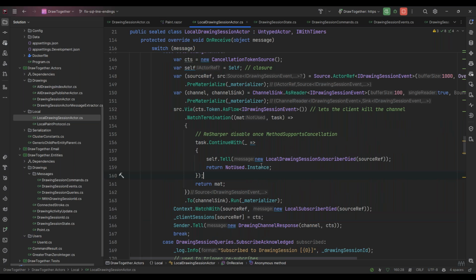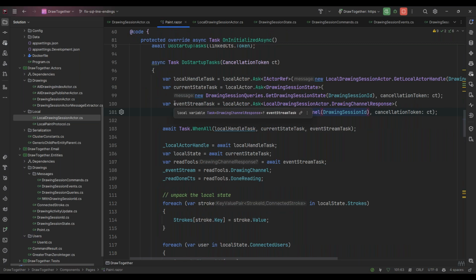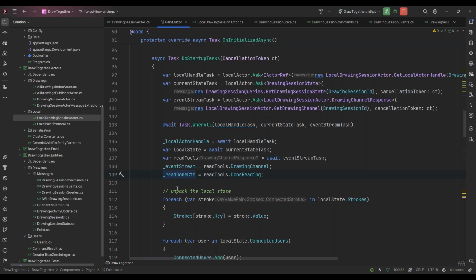And we are going to basically start running this channel behind the scenes. We're going to store that client session inside our dictionary. We're also going to add death watch in case it dies for some other reason as well. And we're going to tell the sender this drawing channel response, which includes a reference to the drawing channel and that cancellation token that we use to orchestrate the stream shutting down if it gets invoked. We feed this back to the paint session right here, this little event stream task. We're going to store that channel reader as a property, and we're going to store that cancellation token as a property inside the startup task.